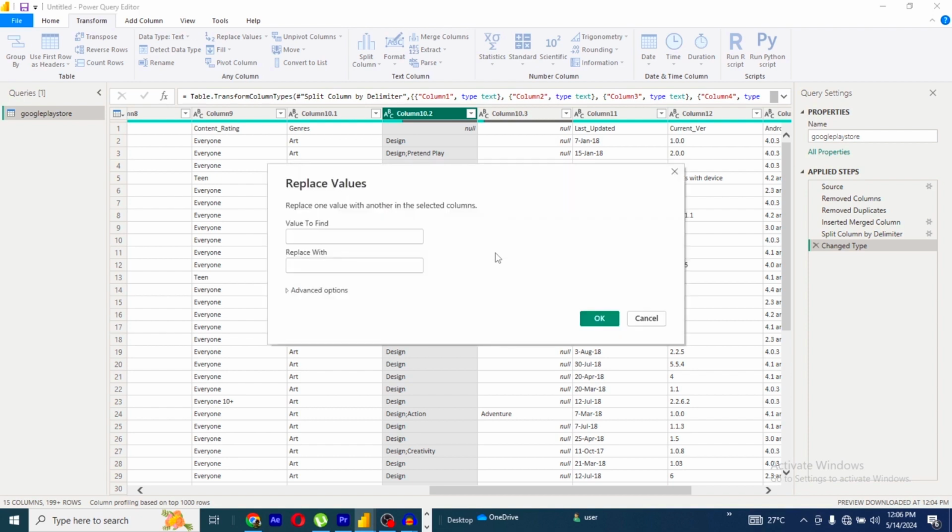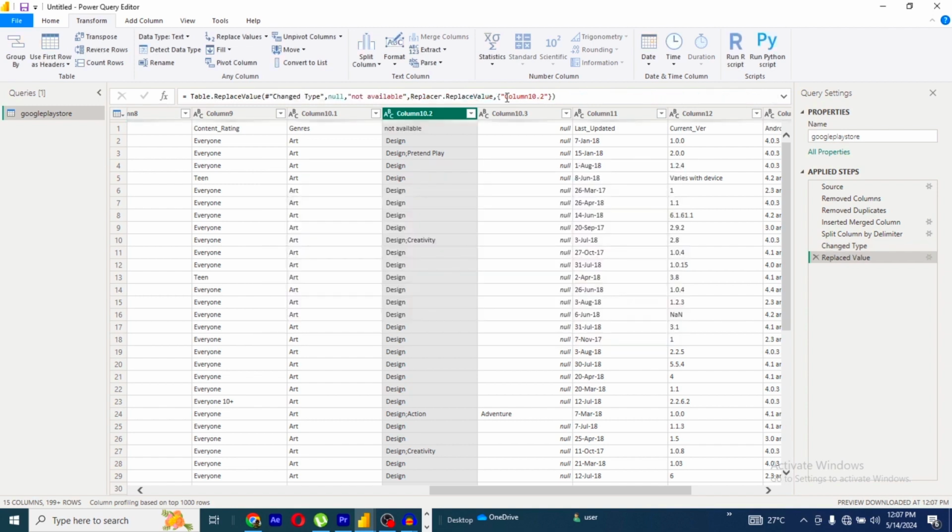So the next step now is to type what you want to replace. Value to find: so we have to type null. Now, replace it with what? You have to select the data type you want and insert what you want to change it to. So I can decide to give it "not available". Then I click on OK. So that's it. We can do the same to column 10.